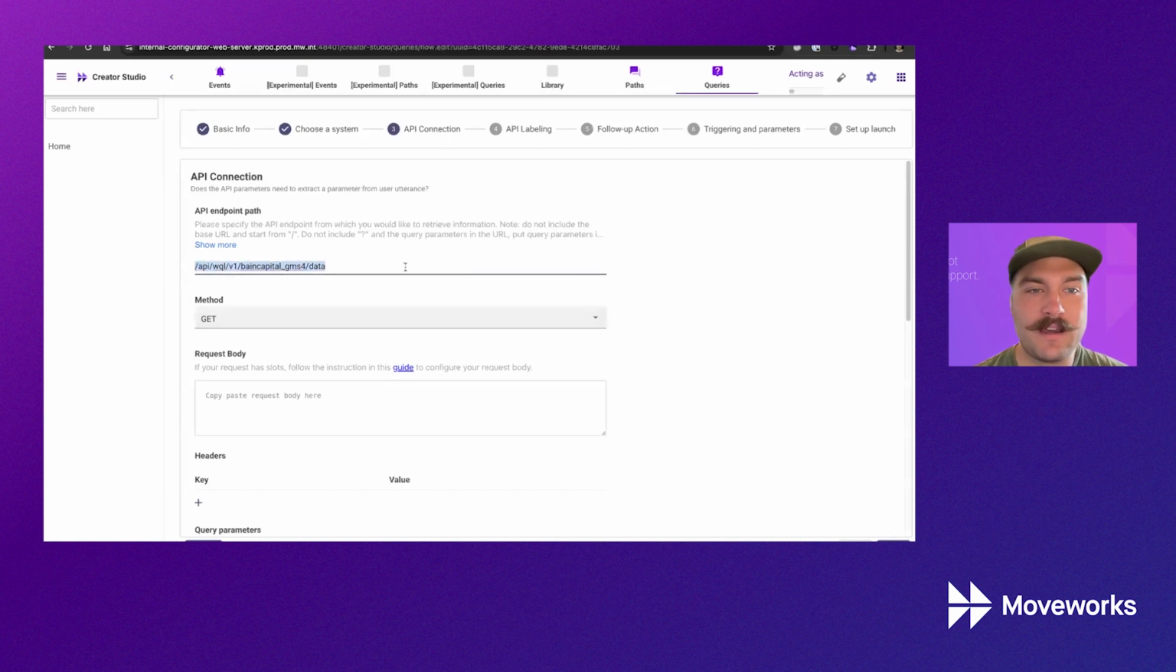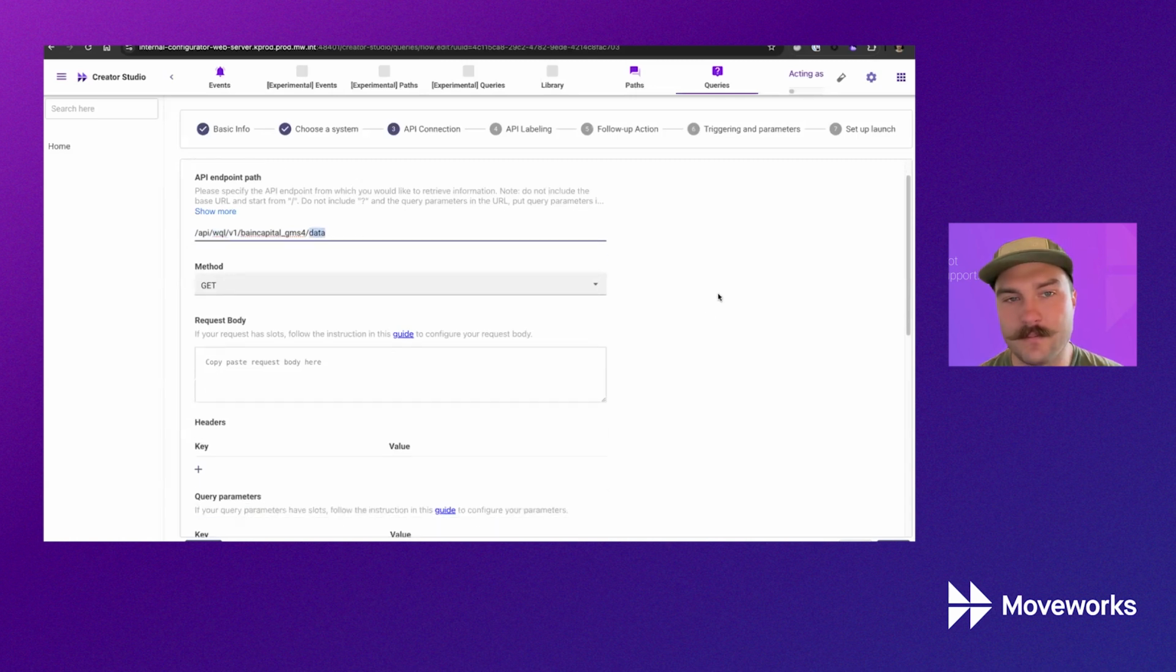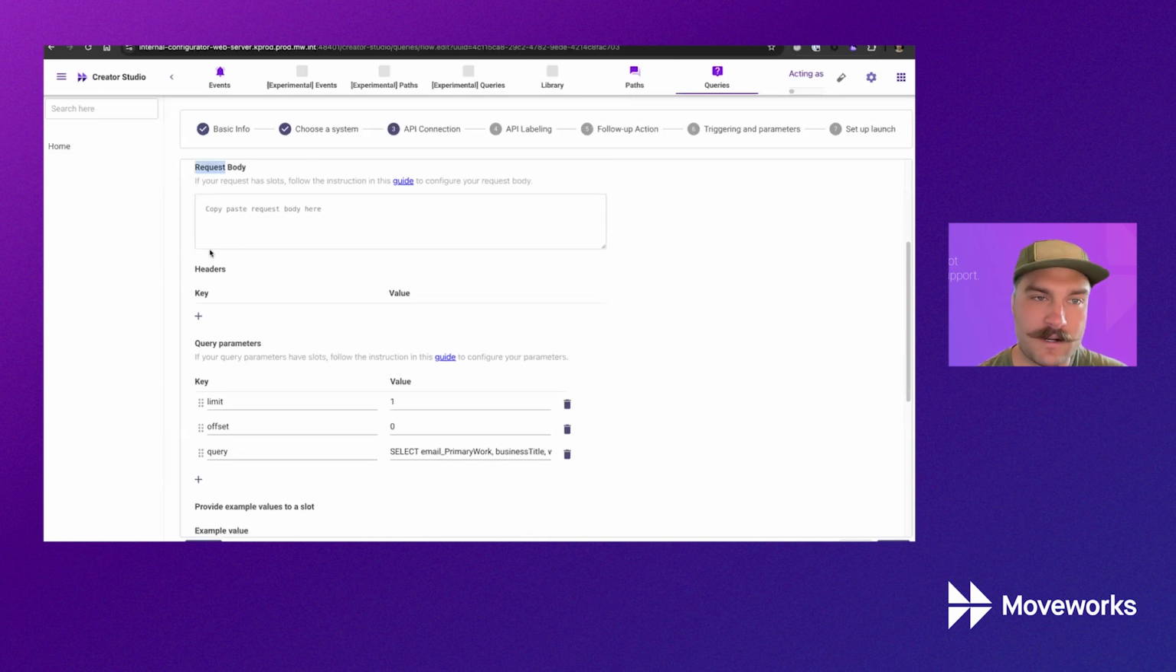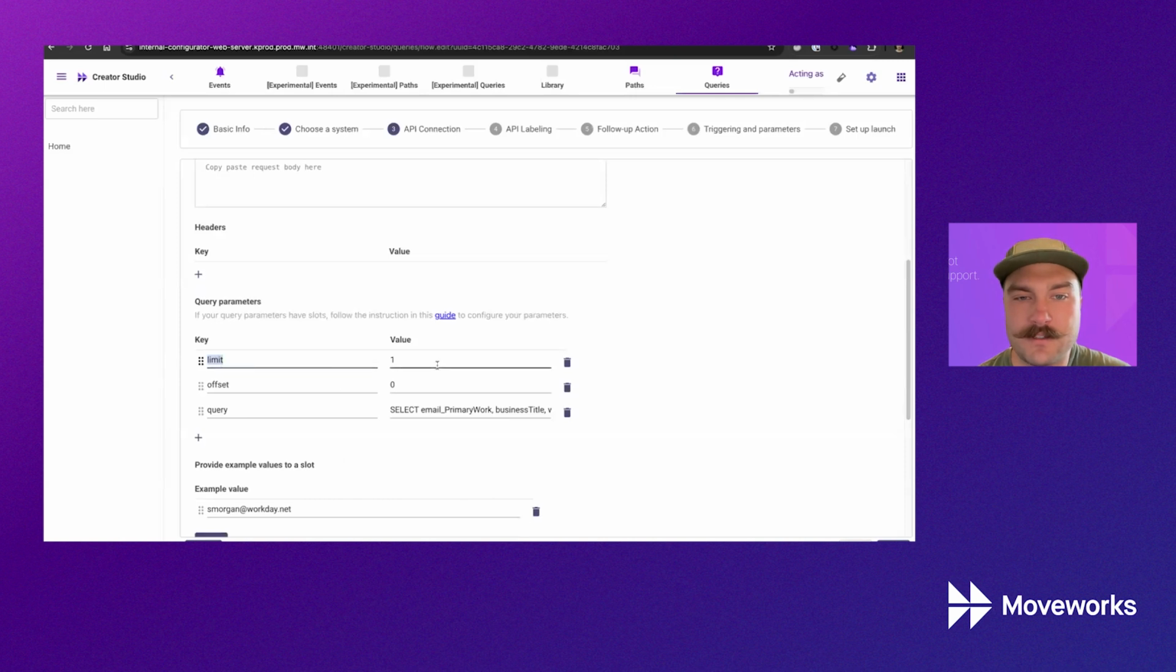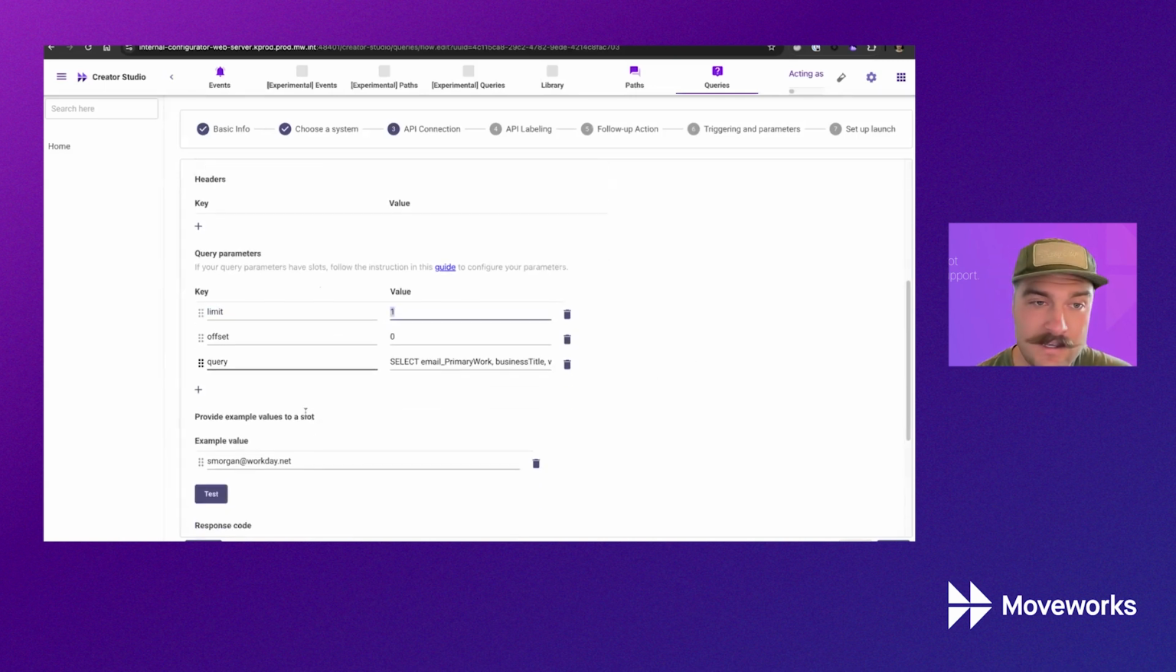This is the actual API endpoint we're going to call. So again, we're using the WQL API and we're using the data endpoint. We're going to make a GET API call to this endpoint. We do not need a request body or headers configured in this case, but we do need query parameters. So our query parameters here, I've configured our limit to 1. We only expect to have 1 user come back per query. Offset is set to 0.